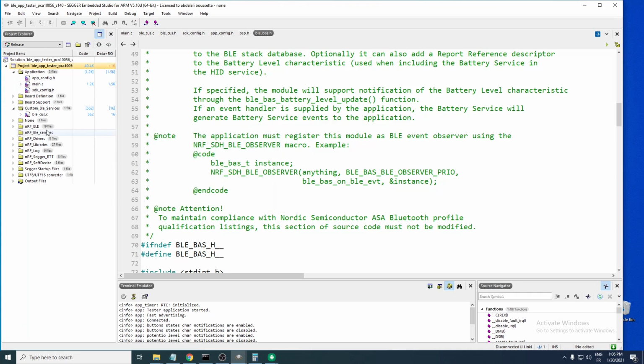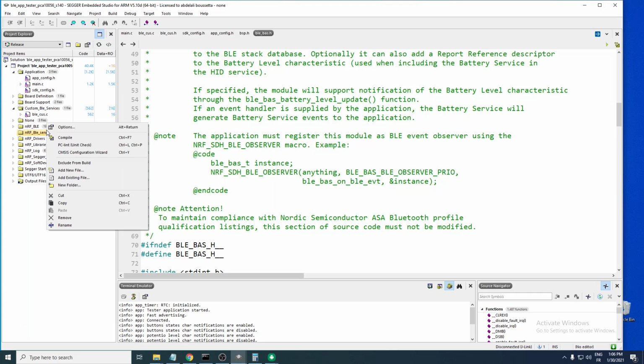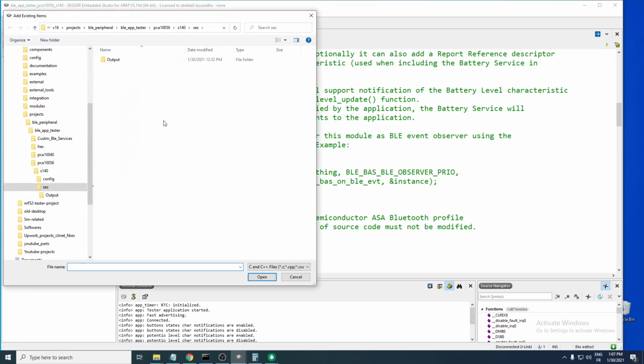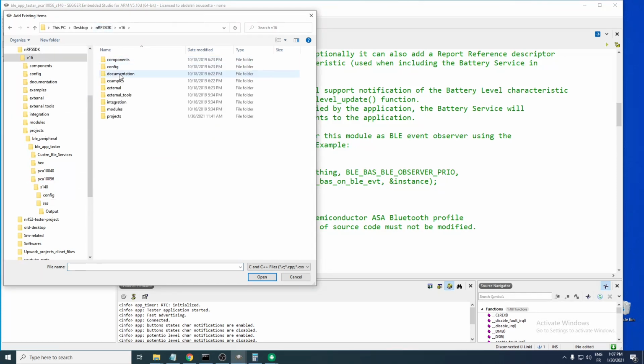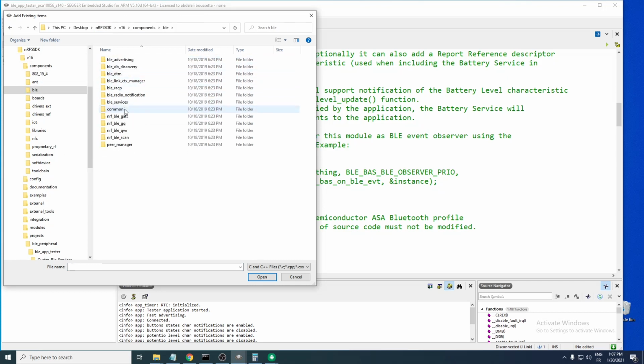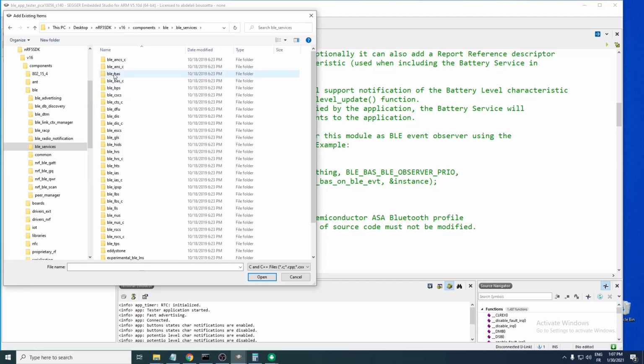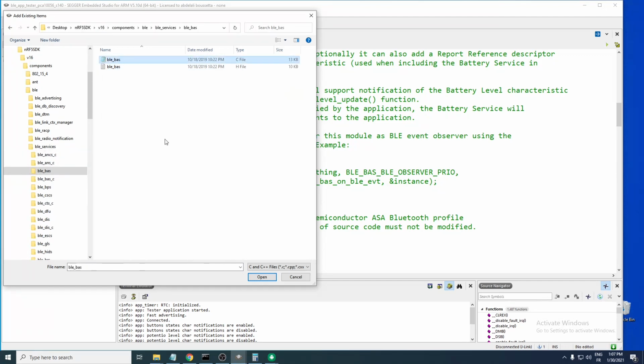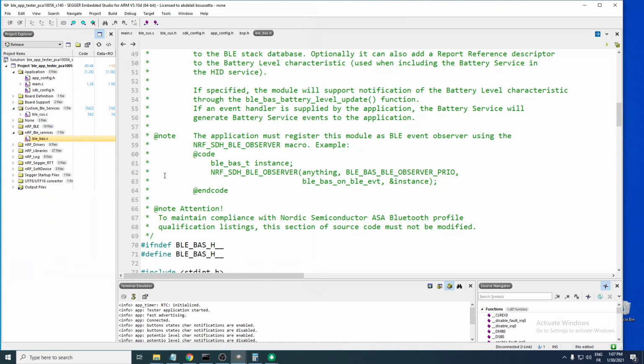So this folder will host the BLE services available in the nRF5 SDK. In this folder, we're going to add the existing file, and we'll be looking for the ble_bas.c file. It is located in the nRF5 SDK in components, BLE services, BLE bas, battery service, ble_bas.c. This is the one. Good.